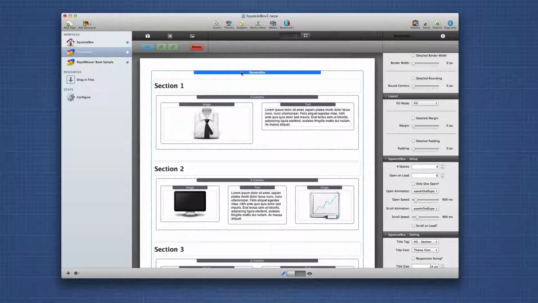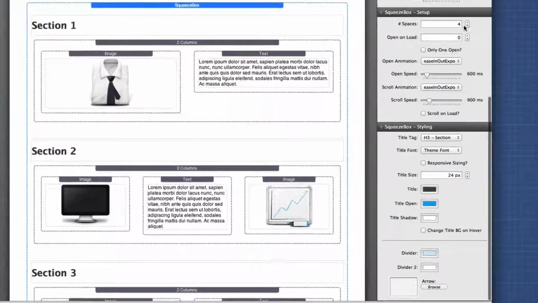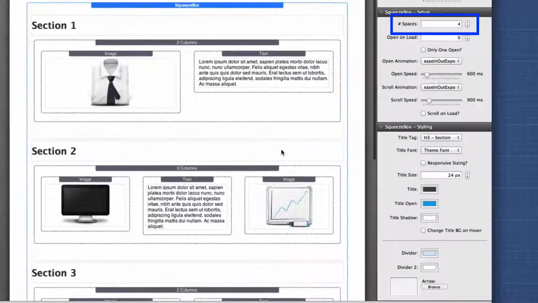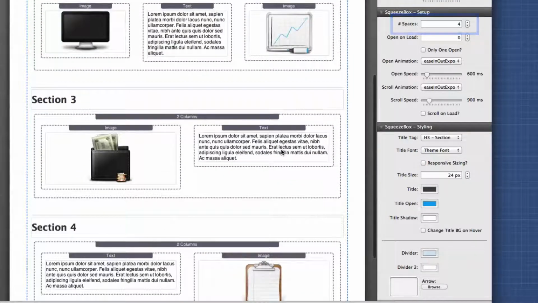So now that I've populated my SqueezeBox with some content, let's go ahead and look at some of the settings. We'll notice that the number of spaces, that's pretty obvious. That adds additional sections to SqueezeBox for you to use. I've added 4 different sections here.